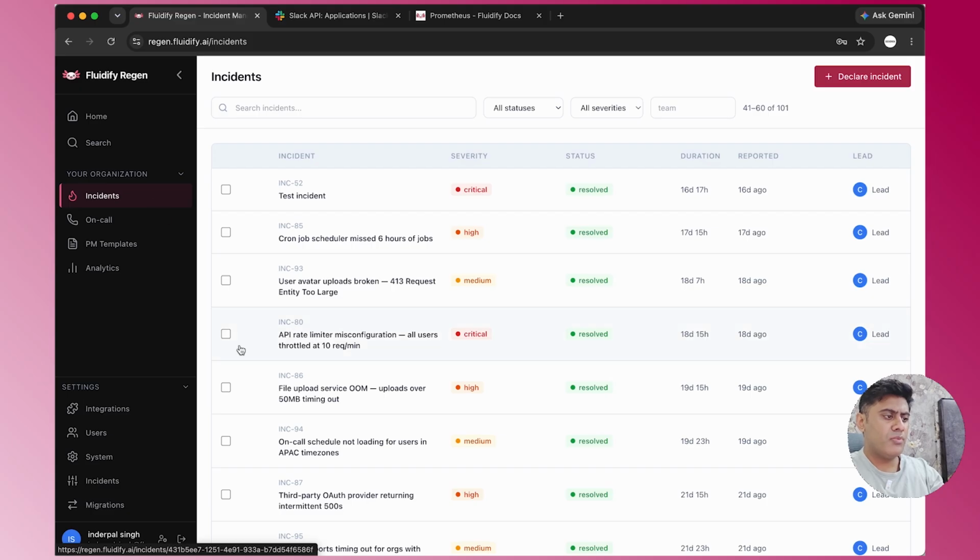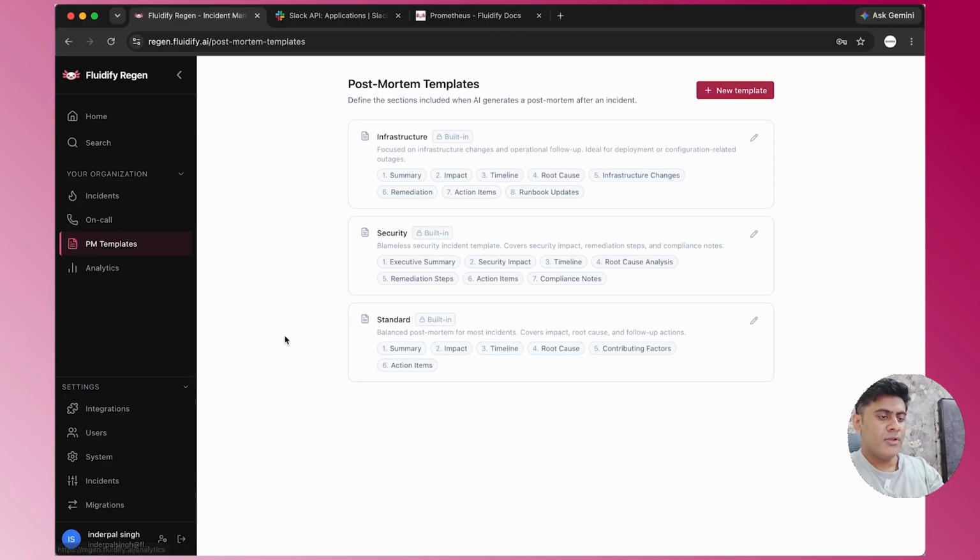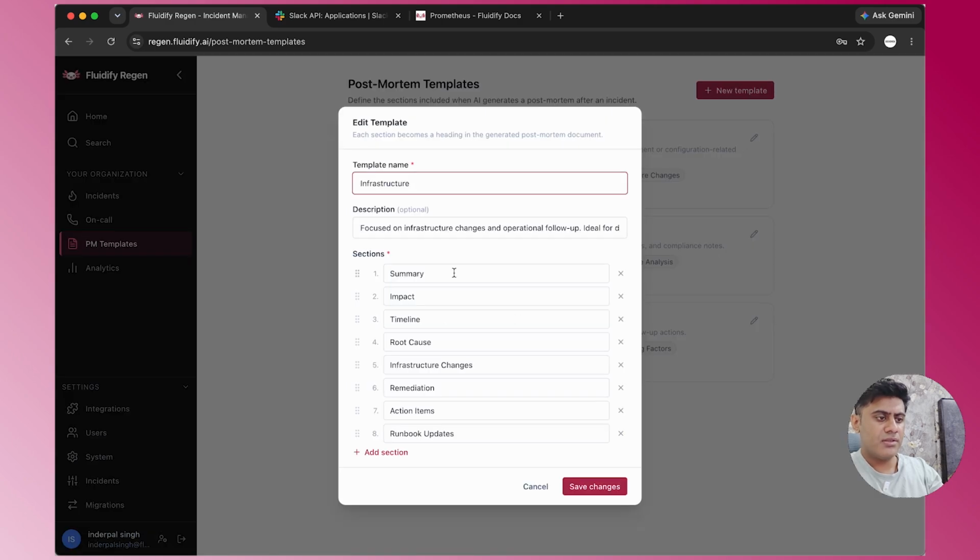Now let's talk more about the postmortem. The postmortem feature has multiple templates. You can create a postmortem using multiple templates. I have defined three templates by default: infrastructure, security, and standard. I have a separate structure for each of these. For example, this one is focused on summary first, then impact, then timeline, then root cause, and then infrastructure changes, remediation, action items, and runbook updates.